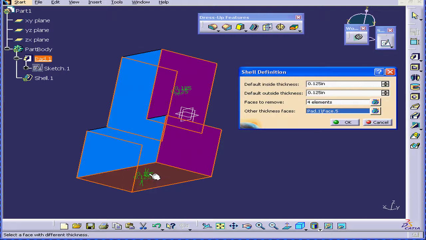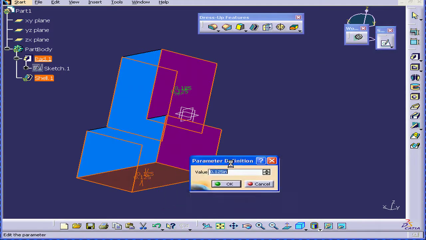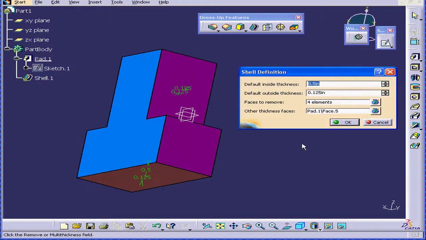I'm going to double-click on the parameters to modify them. Let's enter a value of 1/2 inch now. Click OK. As you can see here, we're able to modify the inside and outside thicknesses one at a time. Click OK.